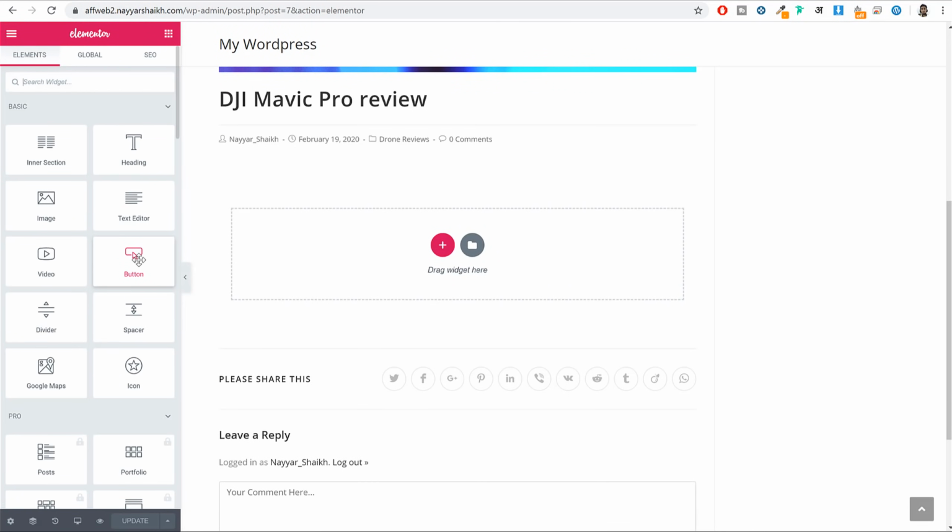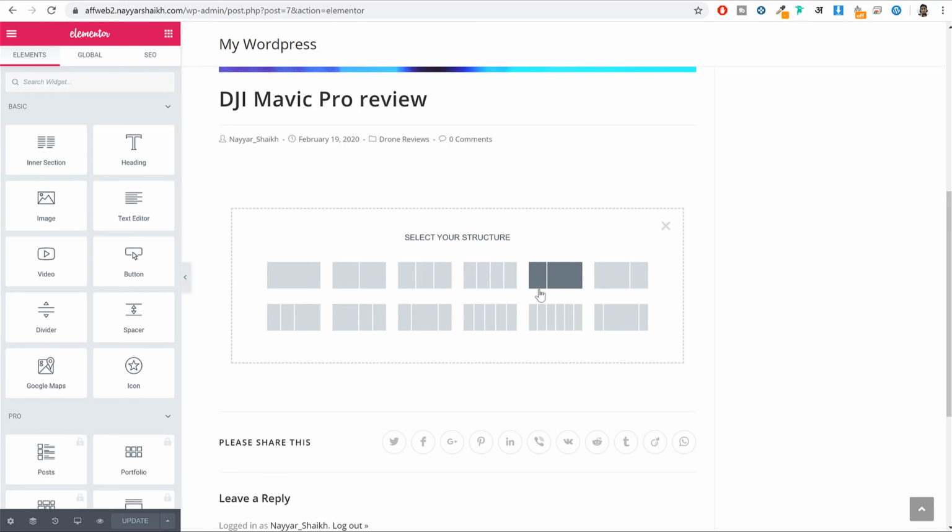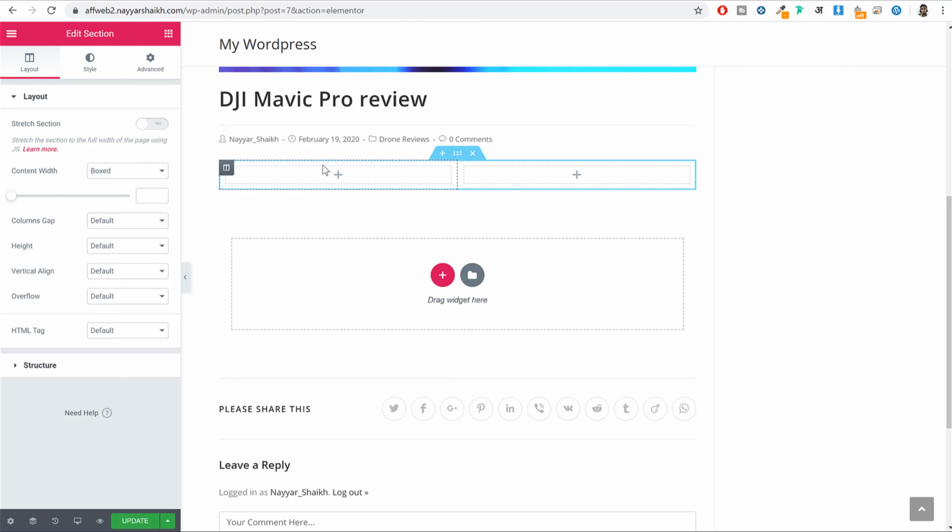Now first of all, how does this thing work? You create a new section. You have to create everything section by section. That is a much better approach. So if you want to create a new section, you click on this plus button. You select how many columns you want in this section. For example, if you want 2 columns, you select these 2 columns. Now inside these single columns, you can add any element you want.